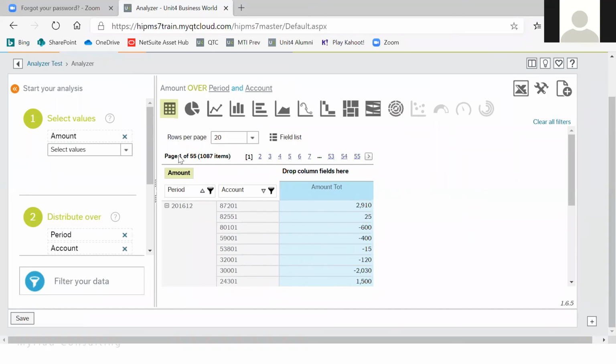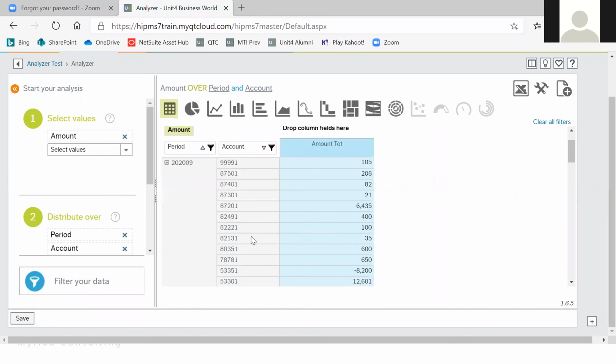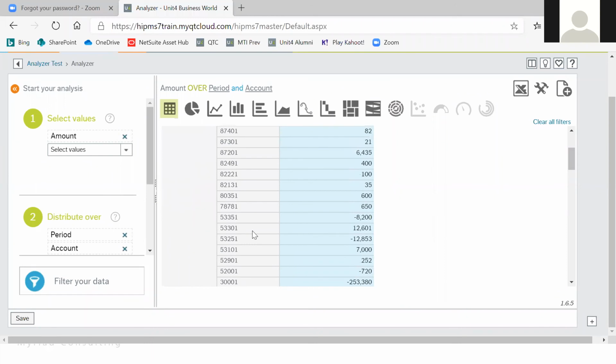Can you see here, this is page 1 of 55, and there's all these other pages going over to page 55, which is the last page. That is controlled by this option here, rows per page. So if we click on that, I could show all, or 500 or 100 in a row, whatever we wanted to have. Okay.